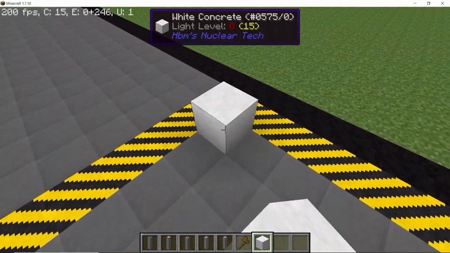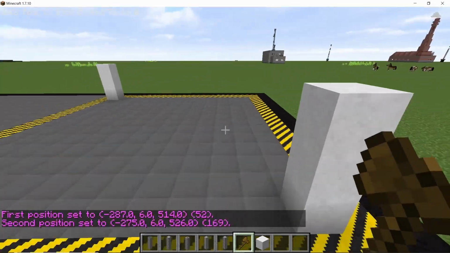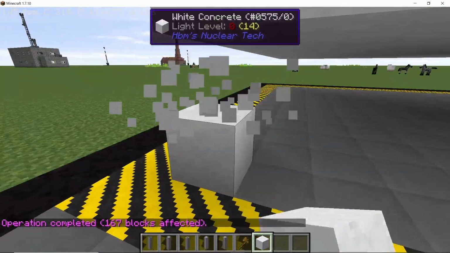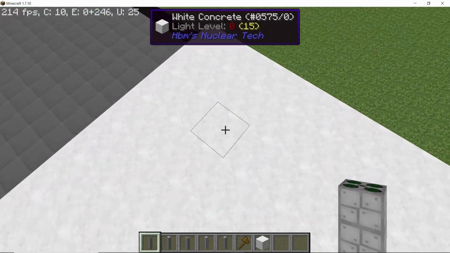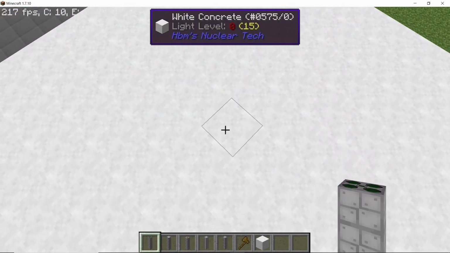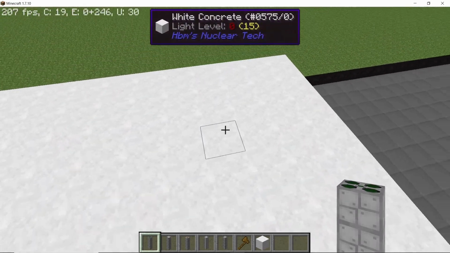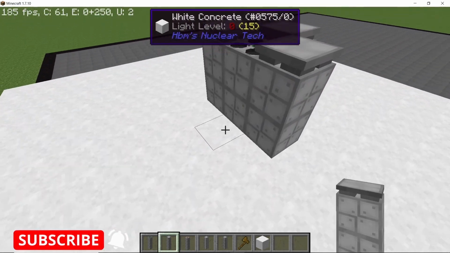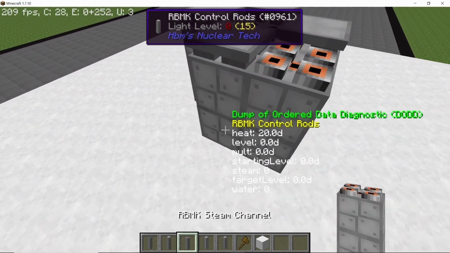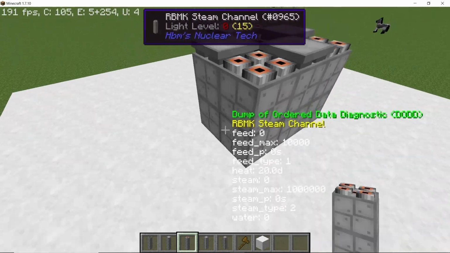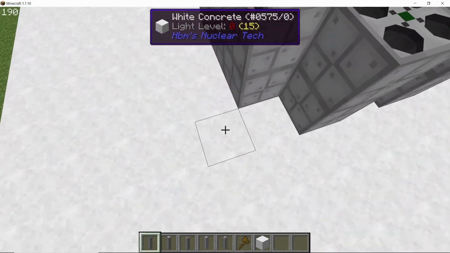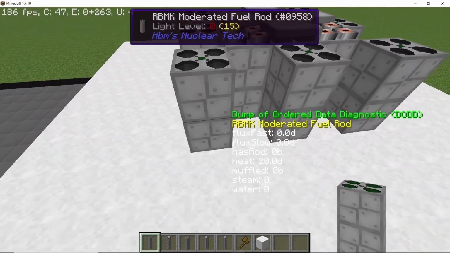So to start, we build a temporary platform 2 blocks up from the ground. Get rid of the support blocks here, and then from the very middle, which is by leaving 6 blocks diagonally, on the 7th one, place down a moderated fuel rod. Now surrounding this fuel rod will be 4 normal control rods, and then in the corners we have the steam channels. Now to extend this, we place down 3 more control rods in every direction like this.